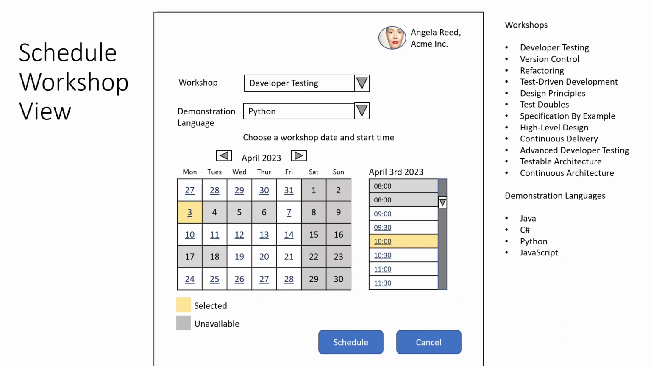And for each selected date, you can select a start time for your workshop. Again, a similar kind of deal. Time slots that are available have a link. Time slots that are not available are grayed out. And the time slot that you've selected is highlighted in that light orangey yellow. Okay, so not the most complex user interface in the world, but a non-trivial UI.